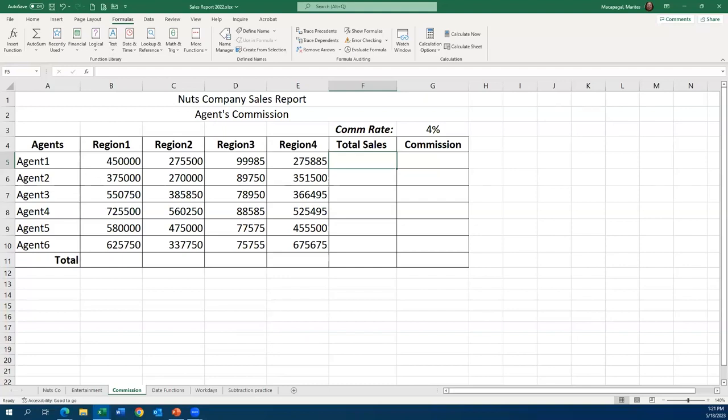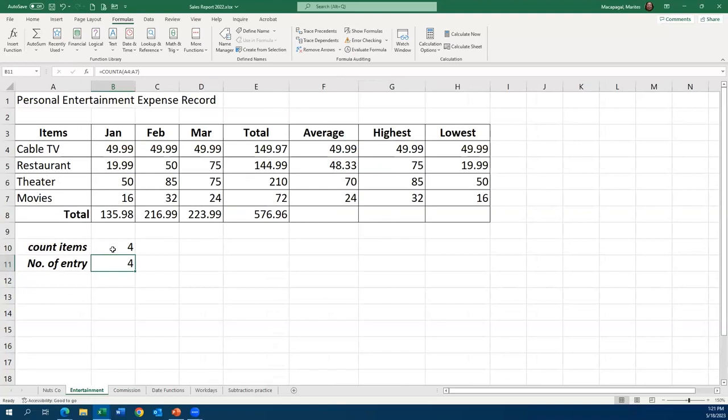Oh, you didn't understand the difference between the COUNT and the COUNTA. Okay, let me go back to it. Good question. I want everybody to be able to understand it. Take a look. Remember here, I used the COUNT, correct? So let me just delete both of them to show you the difference.